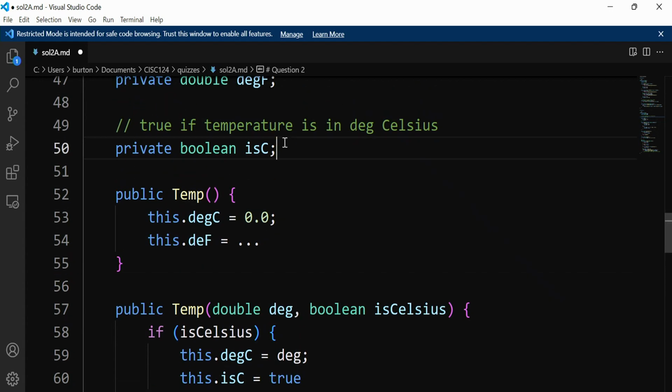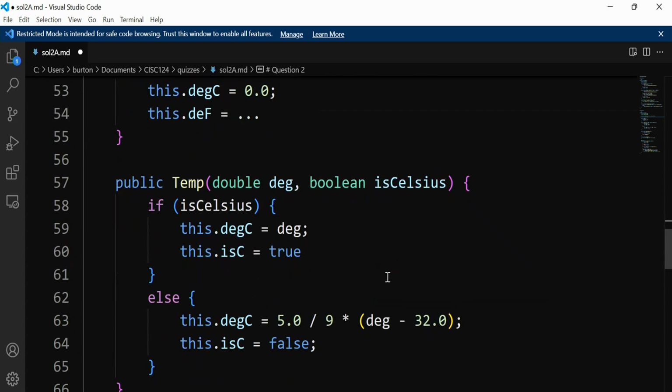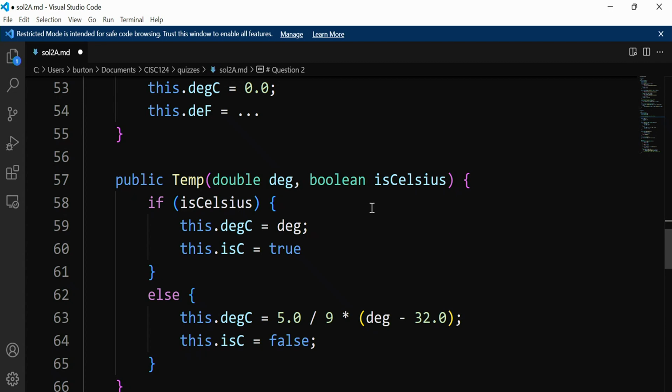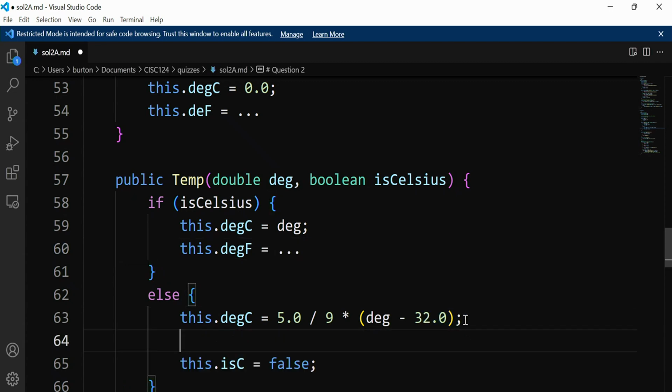Now, I'm going to not set this intentionally to show you what the problem is if you don't have that third field. So here, you're going to set degrees Celsius and degrees Fahrenheit. Let me just strike this. And then you really should set degrees Fahrenheit here. Here, you should set degrees Celsius, and you should set degrees Fahrenheit here. Here you'd set it to DEG. And again, I'm going to get rid of that line there for now.